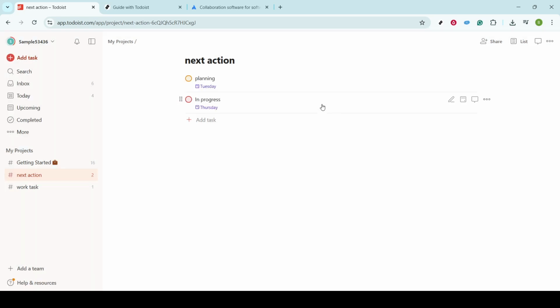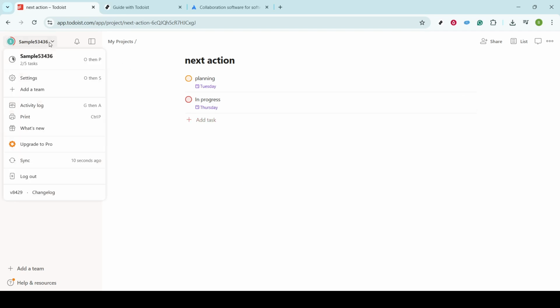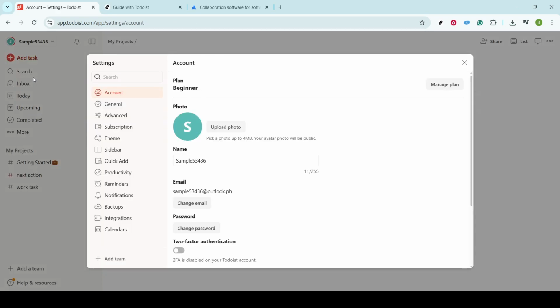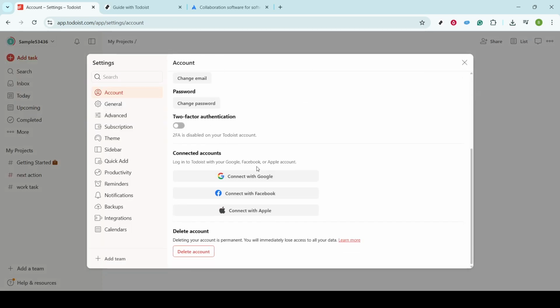Now, if you're thinking of a total reset and are considering deleting your entire account, let's explore that option. To start, you'll want to head over to your account settings. Here, you'll find the option to delete your account. Scroll through your settings until you locate the option marked Delete Account. Once you find it, click on it and follow the prompts to confirm the deletion.